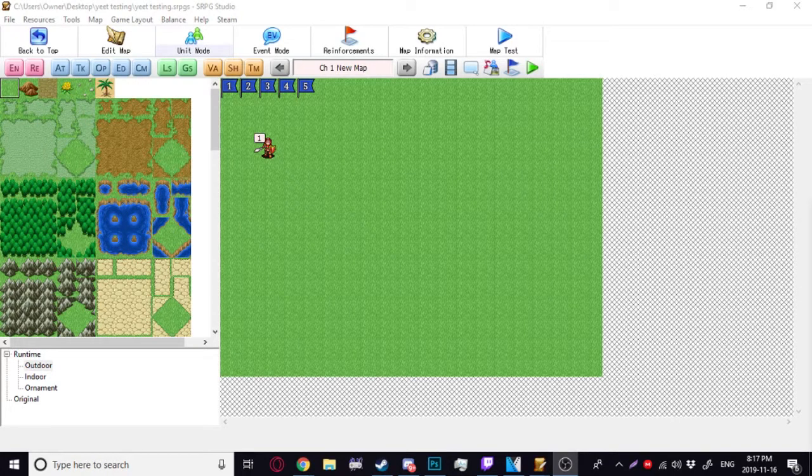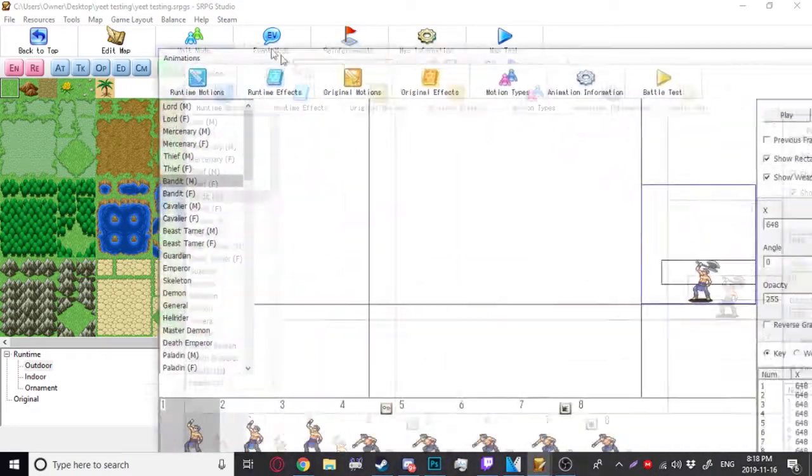Hello everyone, welcome to my quick tutorial on how to make a better axe throwing animation for SRPG Studio. The one that comes packaged by default is not very good at all, so I just thought I'd show you guys how to make one look a lot more natural and a lot more punchy. So let's just take a look at the animation right now.